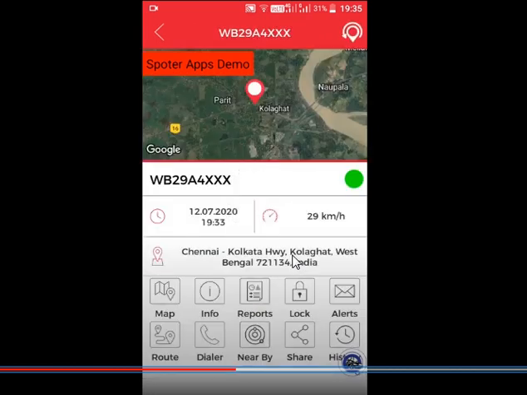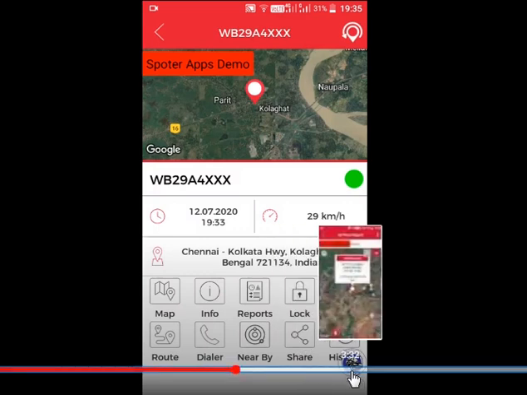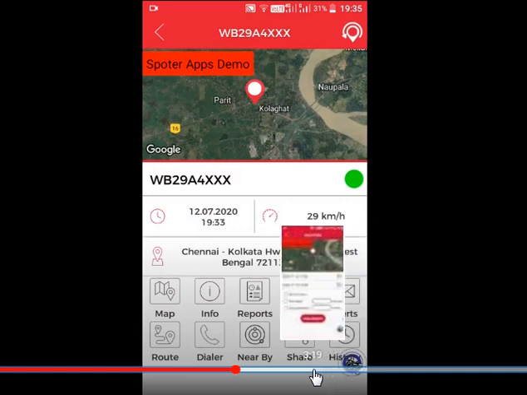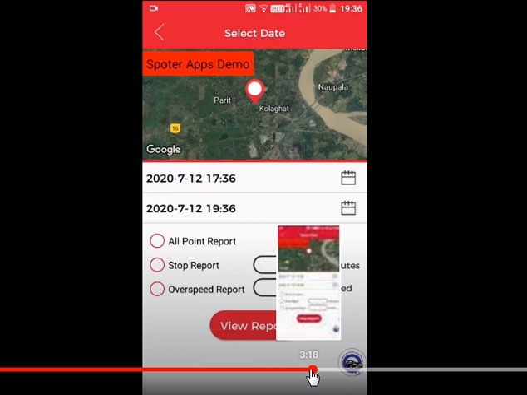And you get AC on off reports also. If your vehicle is configured with lock, you can lock your vehicle. If your vehicle is configured with alerts, you can get alert details from here. From the route menu, we can access the previous vehicle movement details from here.